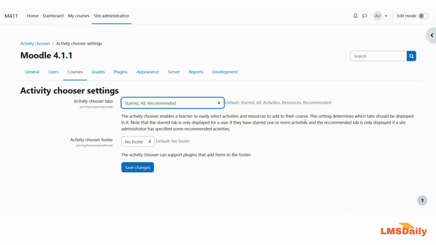Kindly note the description below that if a user has not marked star for any activity, then this starred tab will not be shown. So for us, if I will choose this setting, then it will show only the two tabs, all and the recommended one. And I will click the save changes button here.